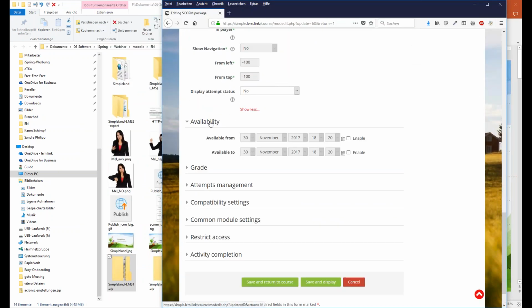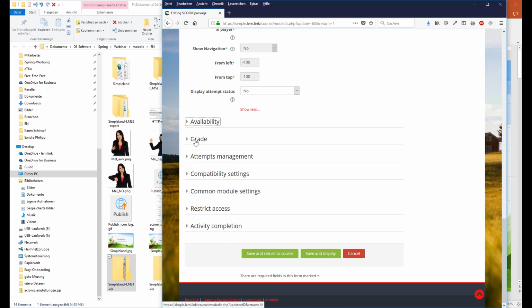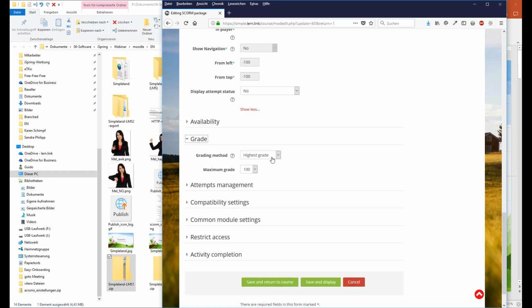The availability, it's just dates. Okay, we don't use it now. It's possible to restrict it. The grade, highest grade, and here you can choose the maximum grade. And remember, I have set it to 6,000 points, but the only point you can get here is 100 and not more. So the best grade is 100.